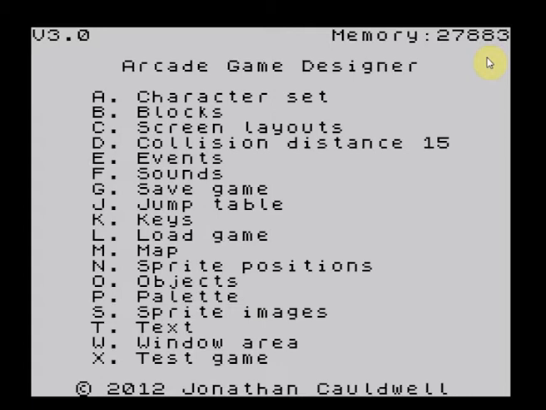Okay, so let's get on with the first thing that you're probably looking to do. The character set is the font that you can use within your game. You don't have to set it here. You can set it in your loader somewhere when you're loading your game, but now that it's included in AGD, it's a lot better and a lot easier to use.